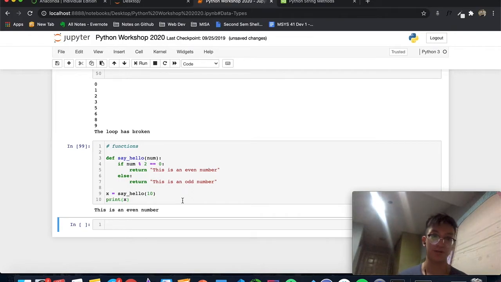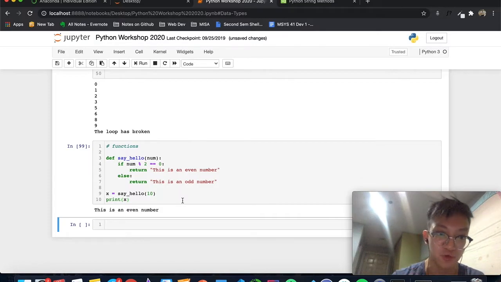So think of return as a way for functions in Python to give out a value. Because if we just print it, we're just printing it for the user to see. But if we want to store a certain value, we want the return value to be stored somewhere inside our program, we use return.